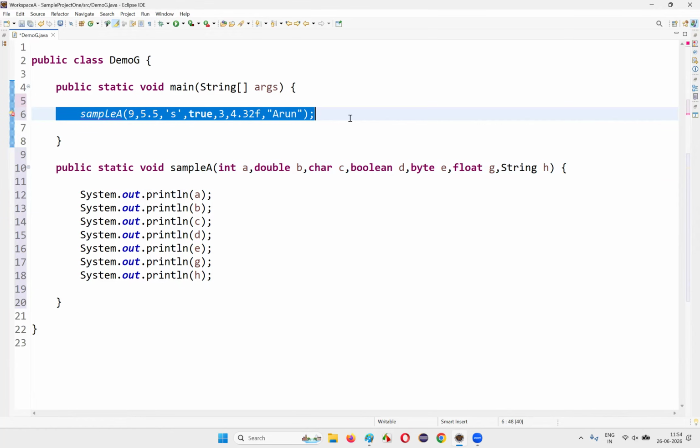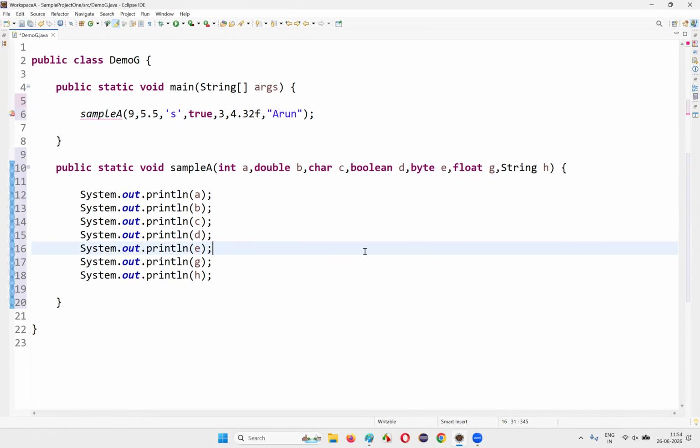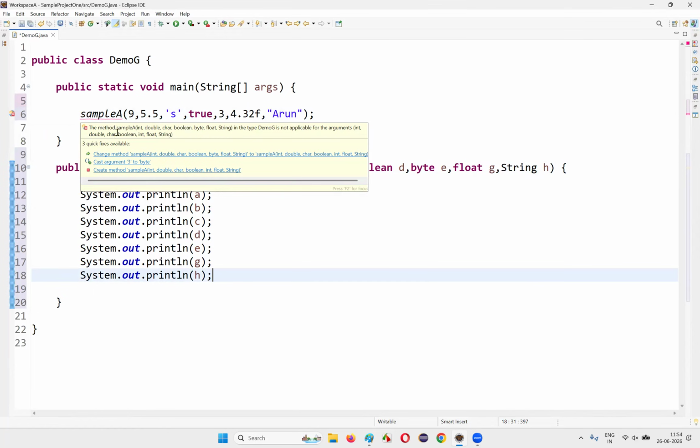You see, I'm still getting the error. There may be some problem with this. What is the problem? Let's identify. Here 9, it's fine. Double, also fine. Char, also fine. Boolean, also fine. After that, byte, also fine. Then float, also fine. String, also fine. What is the problem here, guys? The method is not applicable for the arguments. So let's see. Int, double, char, boolean, byte. Here byte is there.